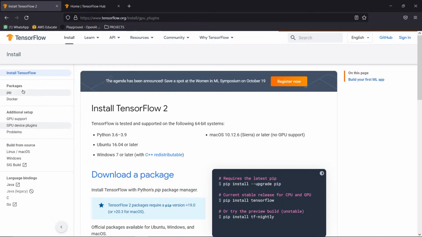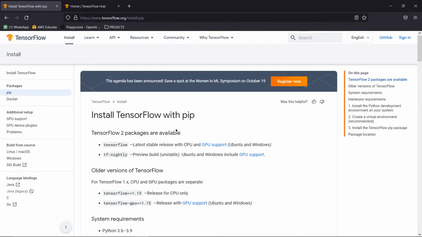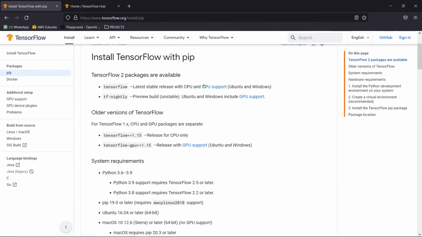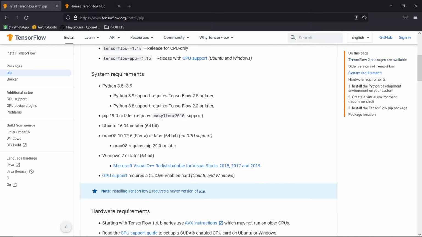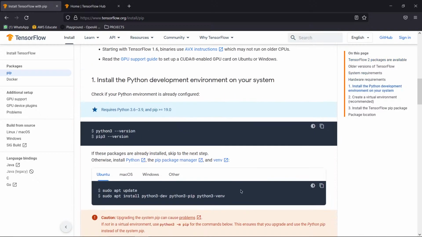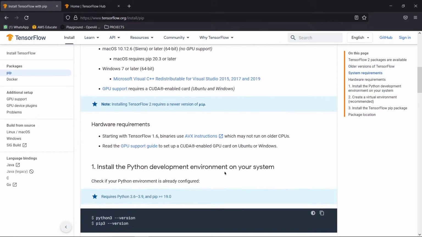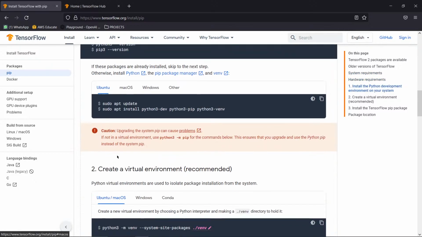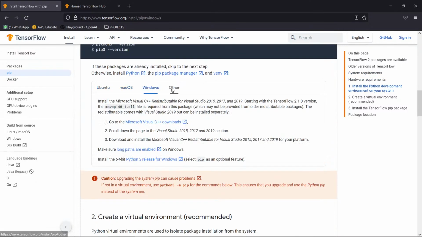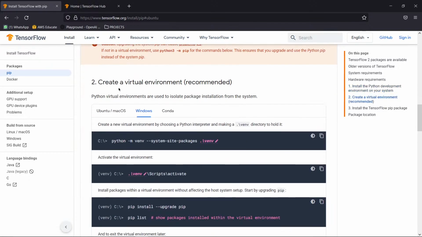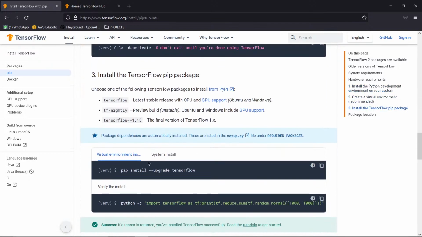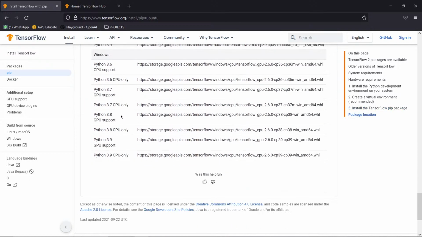It's simple: you have to install Python with pip, using pip install tensorflow. It has different instructions for different operating systems like Ubuntu, macOS, Windows, and others. Then we have using a virtual environment and pip package installation for Python 3.9, GPU support and all that. These are the wheel files for that.